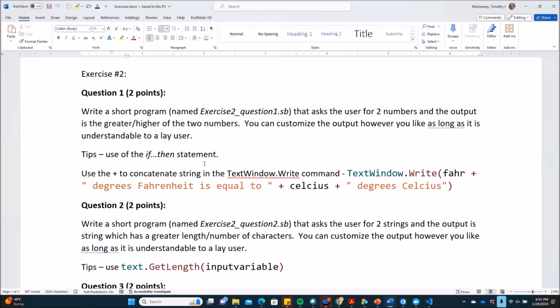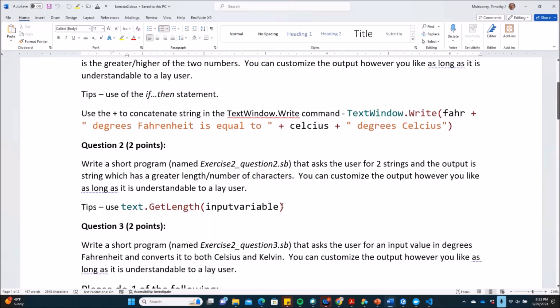Okay, so question 1, hopefully we got the idea of that. We use the if statement, the if then else. So we've got all the different possibilities using the if, else. So 3 different possibilities. Question 2, write a short program that asks the user for 2 strings, and the output is the one that has the greater number of characters. Okay, so use text.getLength. And then the input variable. How do I ask for the name of something?